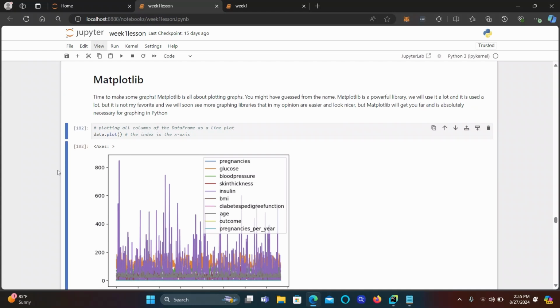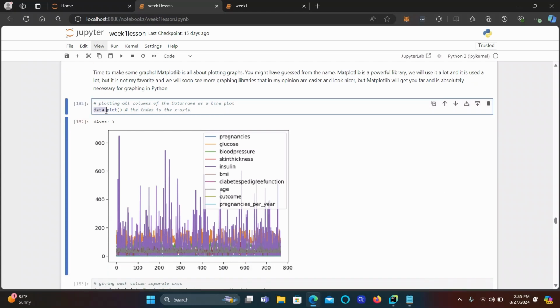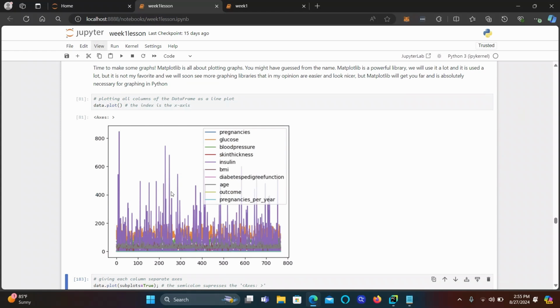The easiest thing you can do is take a data frame, data.plot. So that's going to use the index for the x-axis, and it's going to plot a line graph for every single column. So we run that, see this here, every single column gets a line on a single graph. Sometimes that's useful, but in this case, I can't really read this, so it's not useful at all.